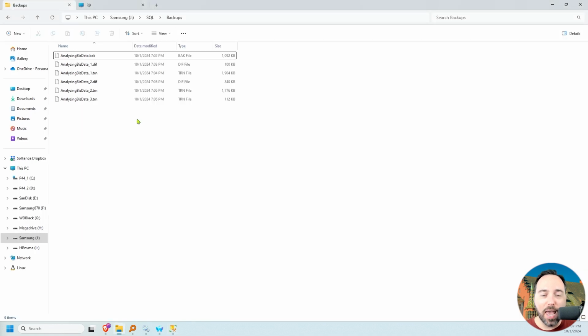Everything here starts with bizdata.bak, my full backup. From there, I can perform point-in-time recovery. If I want to restore to some point after my first differential backup, but before my second, I'm going to need bizdata.bak, bizdata_1.diff, and bizdata_1.trn.